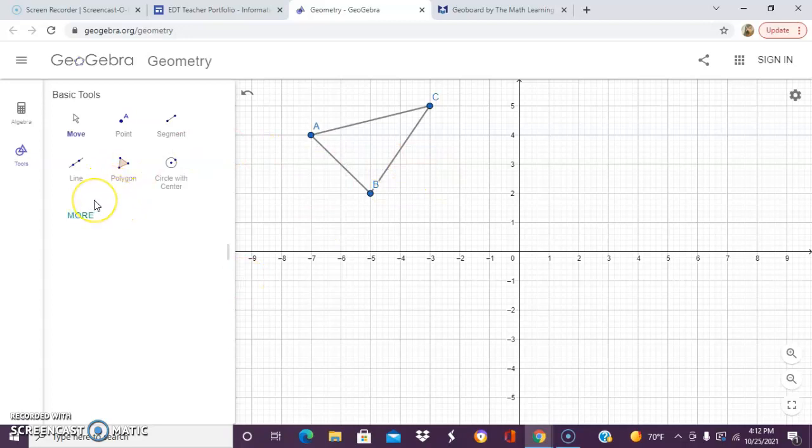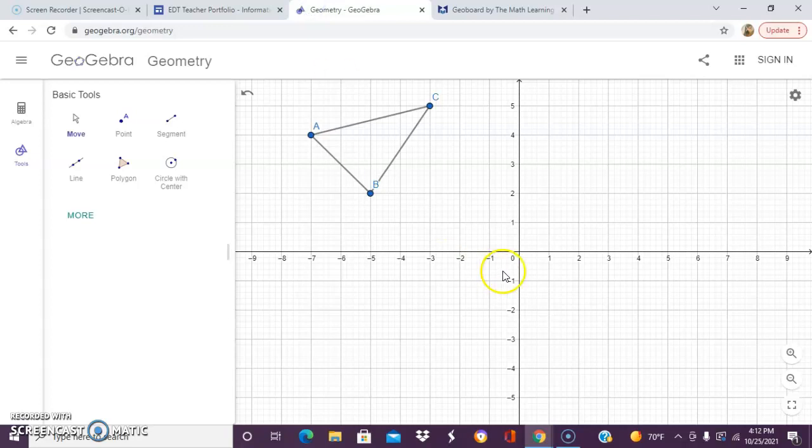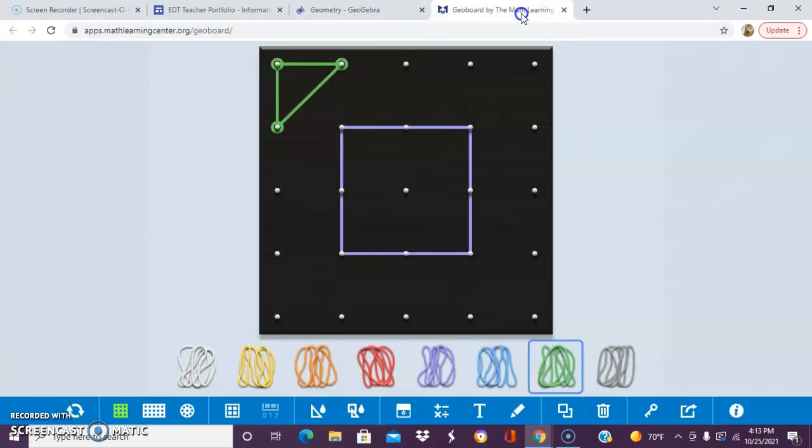And this will be very important for a lesson coming up, but for right now, I just want you guys to get used to using the GeoBoard to make those shapes, and then just recognizing how they look on the grid. Have fun, and let me know if you have any questions.